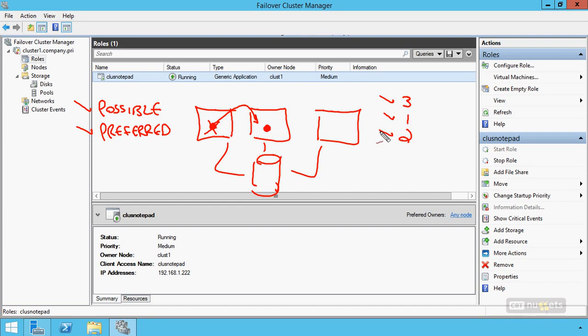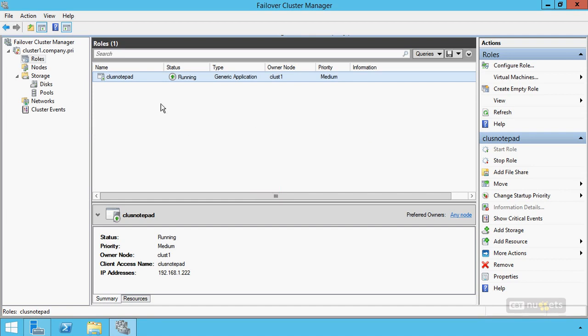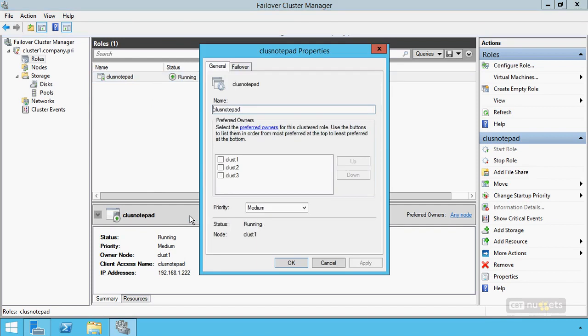And I identify the possible and preferred owners by looking at the properties of this resource. Here, as you can see, there is the list of preferred owners. Now, you don't actually see possible owners on here because the preferred owners and the possible owners are defined here by the order. The ones that are selected are the possible owners. The order in which they exist is the preferred list. So what list do we want to see? Those that are at the top are the most preferred, and those that are least preferred exist at the bottom. So I've got an ordered list, more or less.